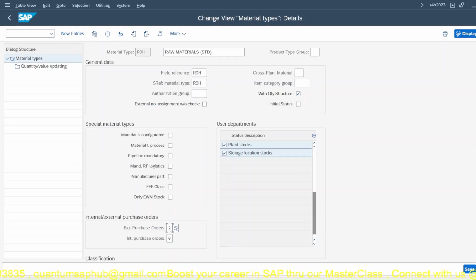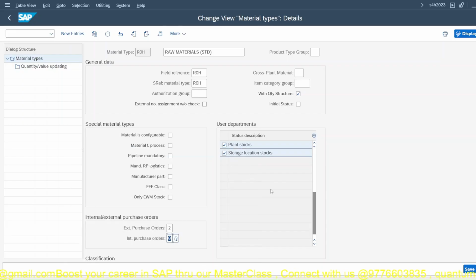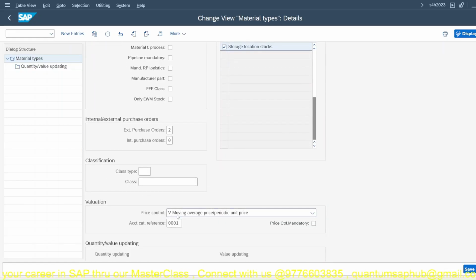Otherwise, you can see this. It is allowed, but here not allowed. It is as per the specification, business specification. So here you can see that this price is maintained as moving average price.